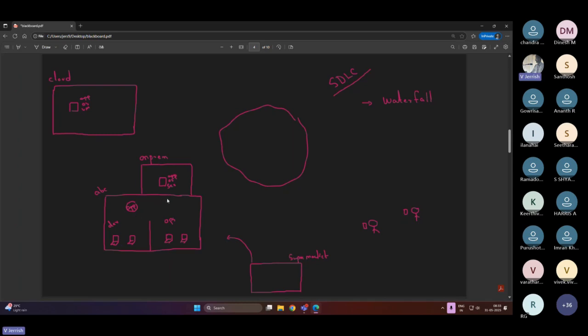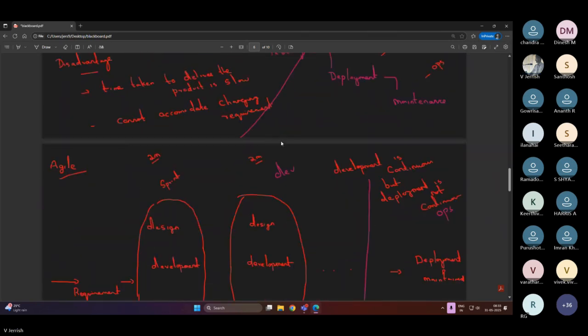But at the end, what is happening? The product is not delivered to the customer. It is becoming late. So again, developers have to work separately, and again, the operations team has to work separately, right? So this is the problem with the traditional model, the waterfall model as well as the agile model.